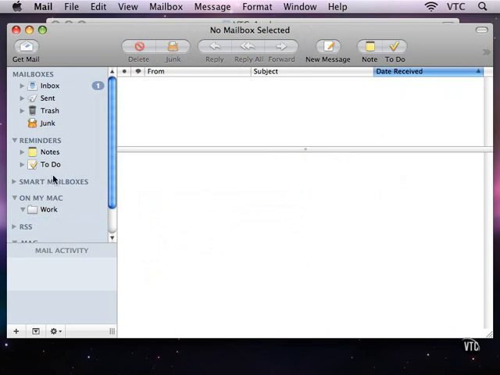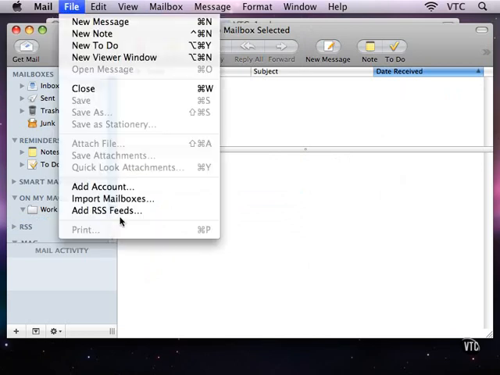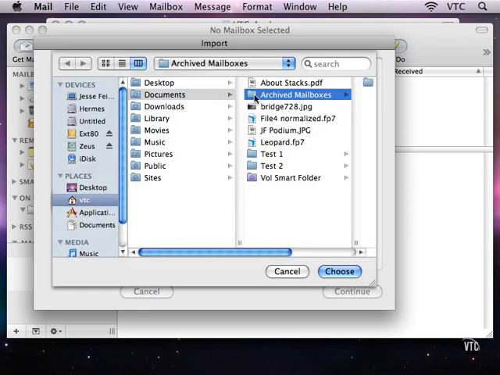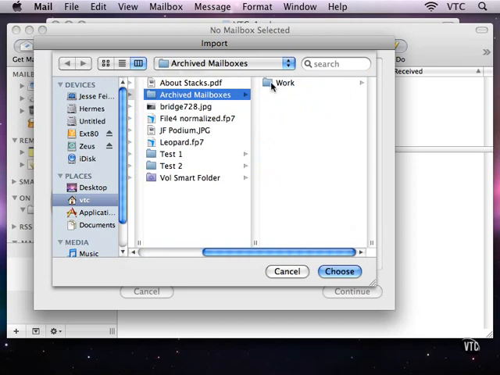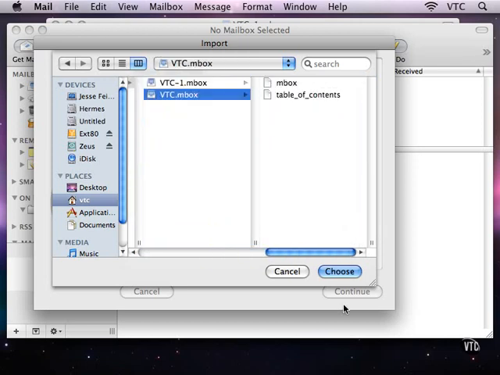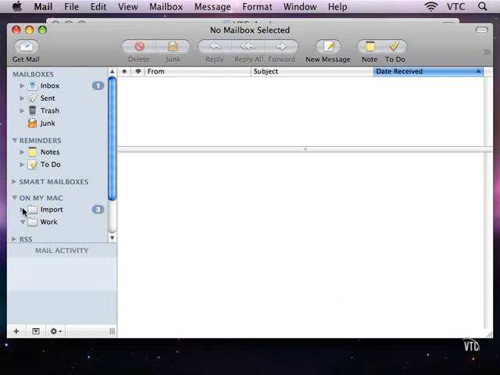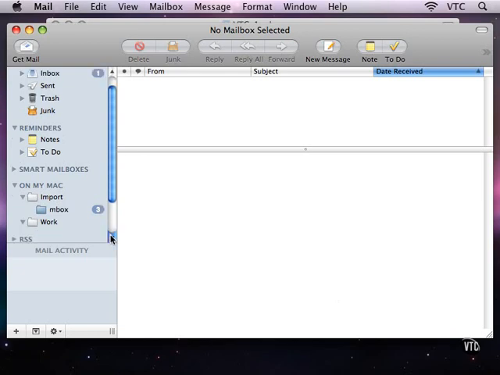Now, if I come in here to the File menu and choose Import Mailboxes, I can import mail from any of these mail programs or from Mbox files. These are for the files that I've removed and archived. I come into my archived mailboxes folder, and you can call it anything you want, and I'll pick these. It doesn't matter which one I pick, they're identical. And the archive has been brought in, and here it is inside the import folder, and it's called Mbox.